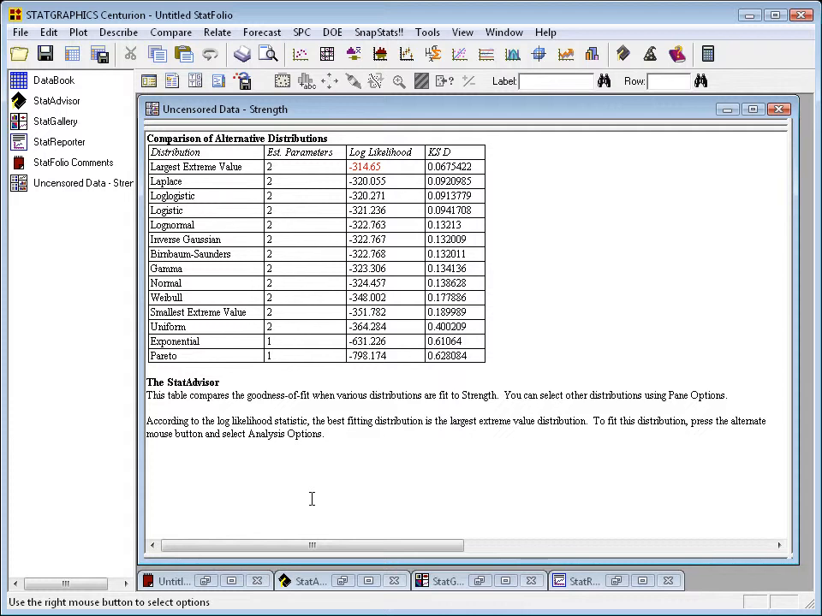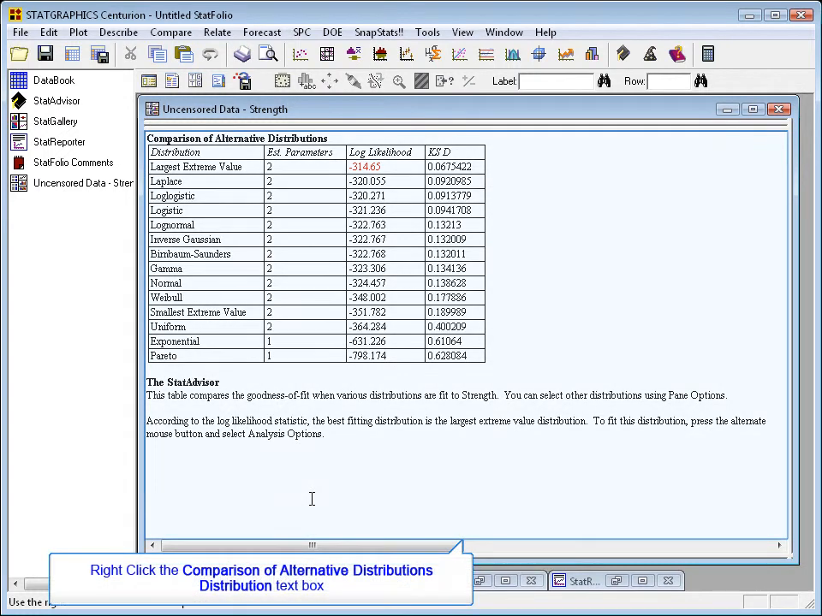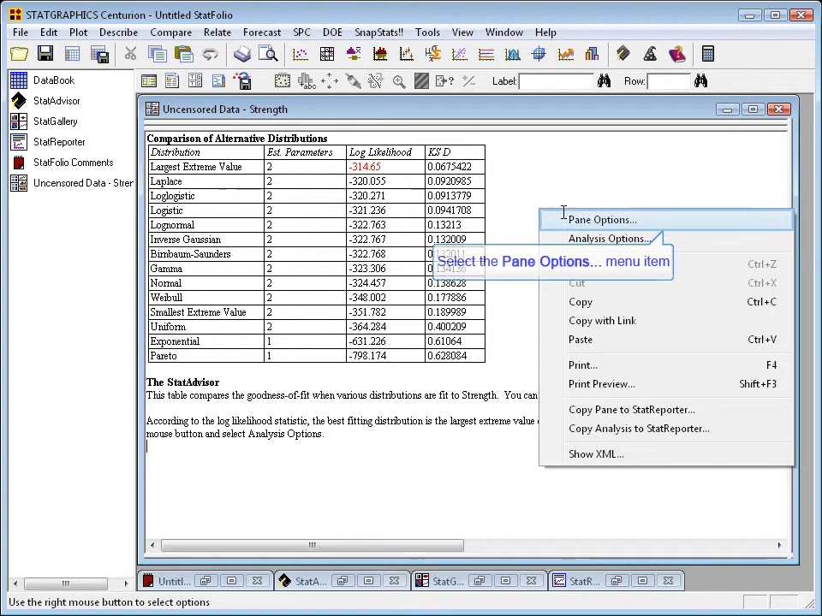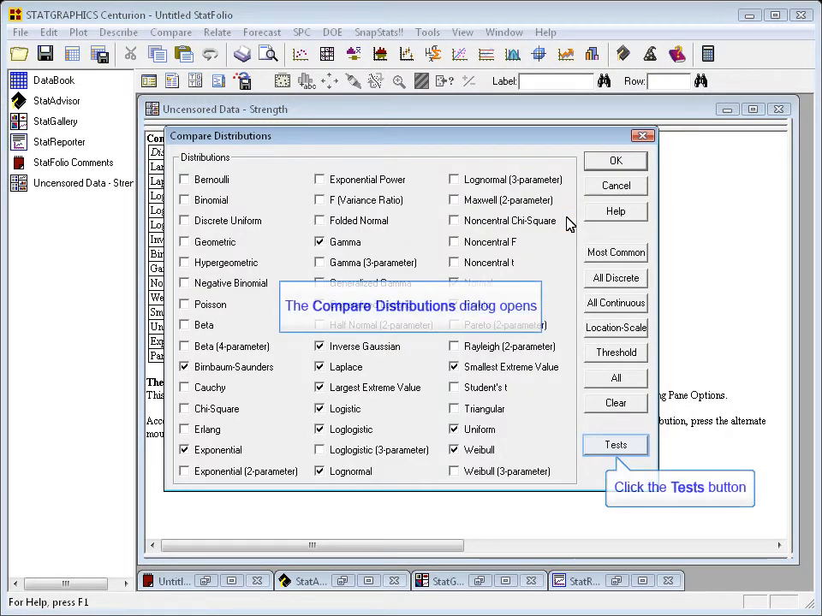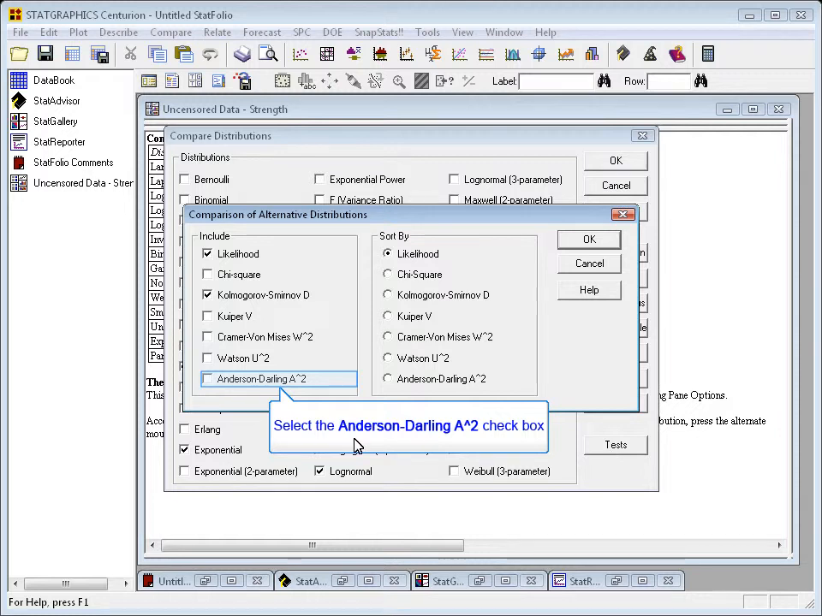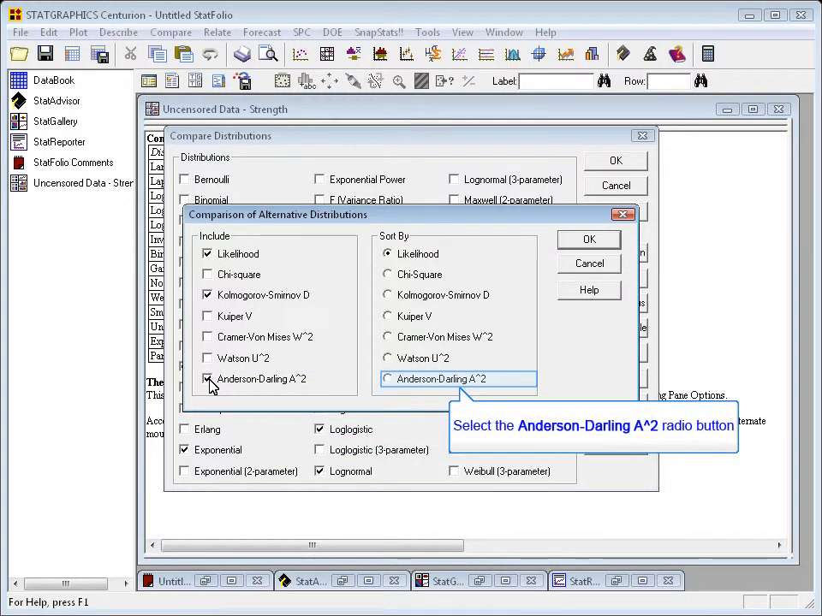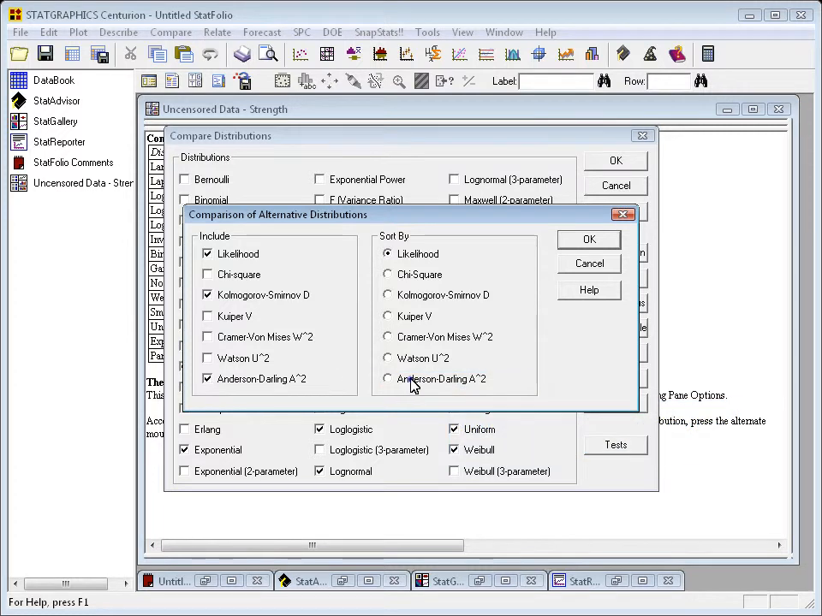It's sorted them right now from the best fitting to the worst fitting distributions, according to currently the log likelihood function. Although if you prefer some other test, you can click the right mouse button, go to Pane Options, and then push the button for tests. For example, I know some folks prefer the Anderson-Darling test, so I'll add that to my list and actually have it sort the distributions by the value of the Anderson-Darling statistic.